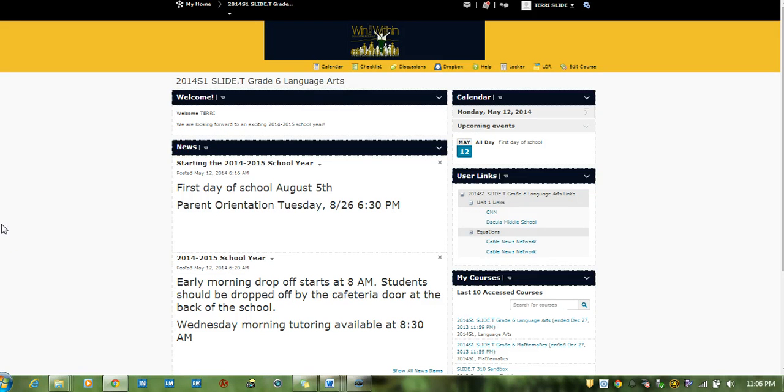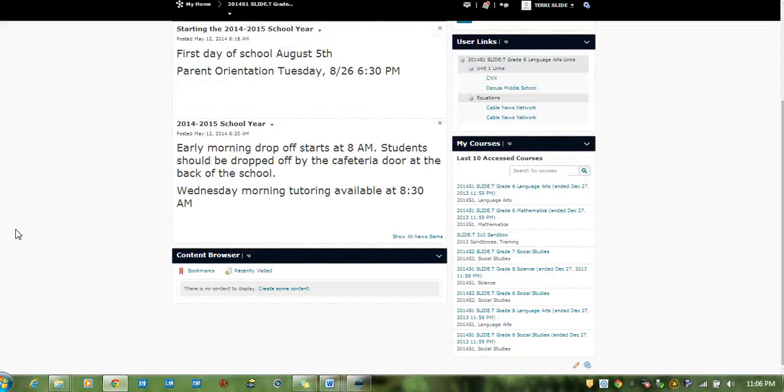Our next step is to go ahead and get some content added so that our kids have something to see when they log on to your page. So in order to do that, I'm going to come down here to my content browser, and I have a couple of different ways, as we always do, of getting to things. I'm going to click on my down arrow and I'm going to go to content.